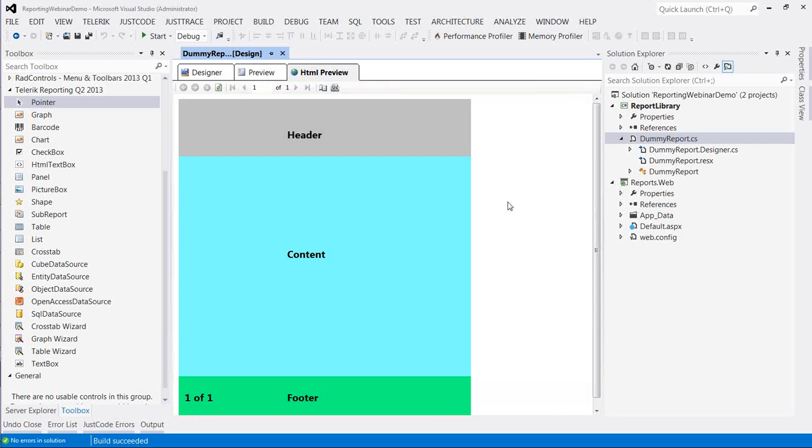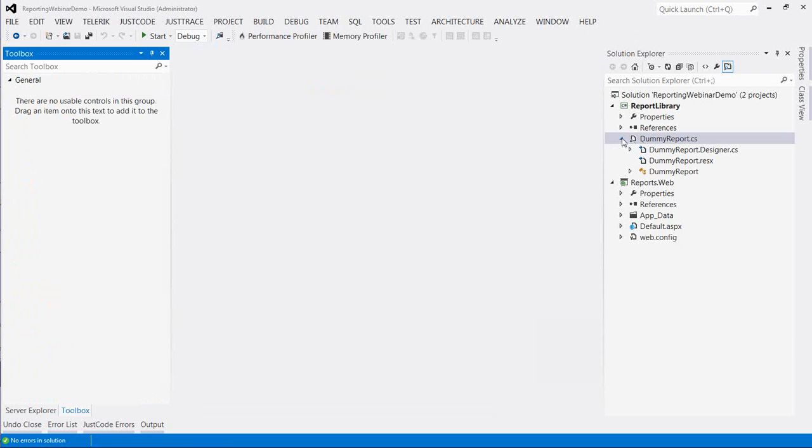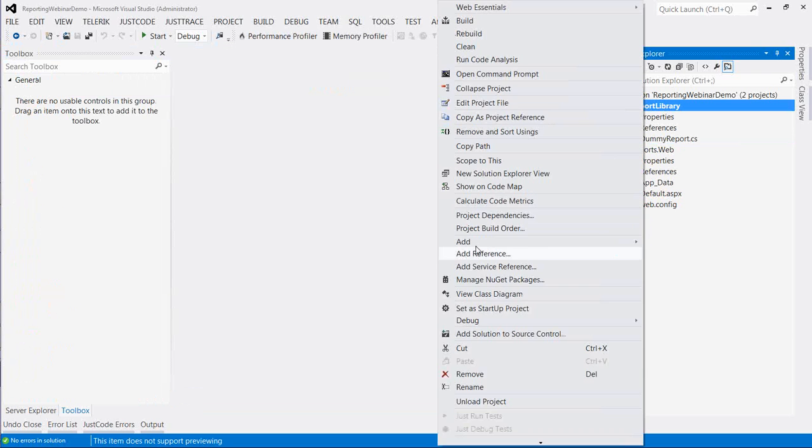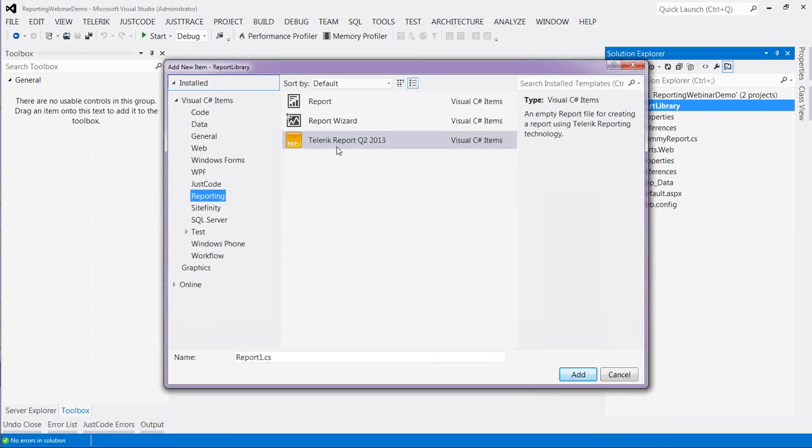Now let's go and build something really cool. We'll try to go ahead and create one more report. So let me close this particular report. Now I'm going to go ahead and right click, add new item, and then reporting. I'll say let's go and create a product list. I'm going to be connecting to Adventure Works.